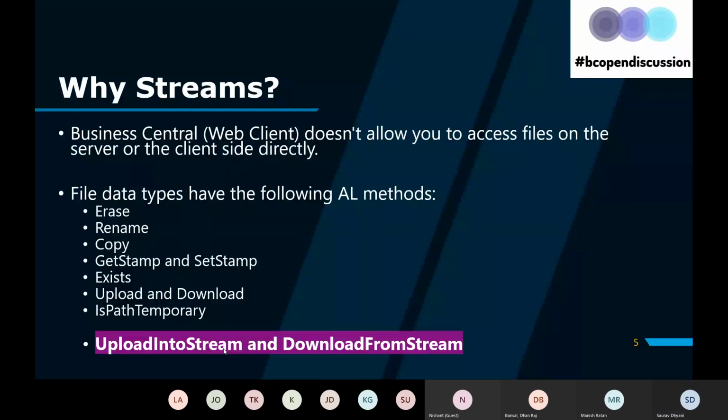Now, the files which are being handled inside the database are either stored in the blob field, or in the media field, which was introduced somewhere in NAV 2017 or around that time. So if you see on your customer or vendor table, the fields which were blob earlier to store pictures are now converted to the media data type.